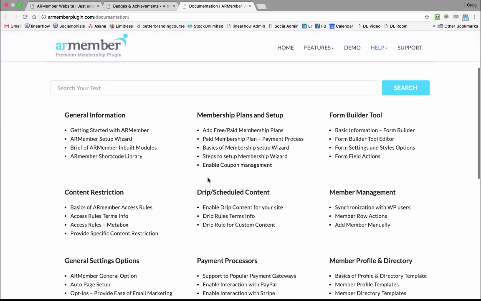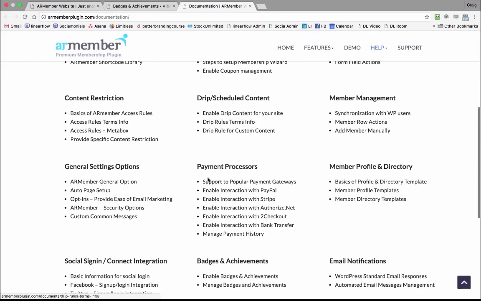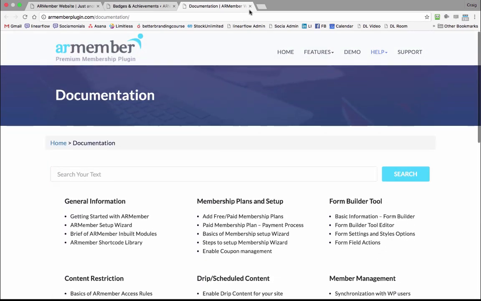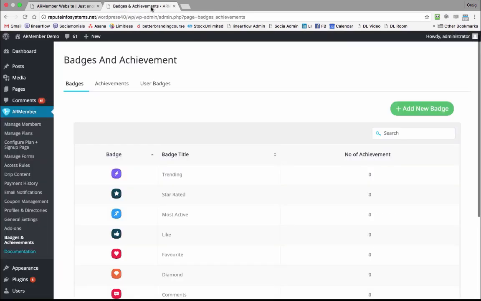ARMember has full documentation. It's worth mentioning. Again, even if you want to use the API features, the more advanced features, everything is fully documented to make it simple.